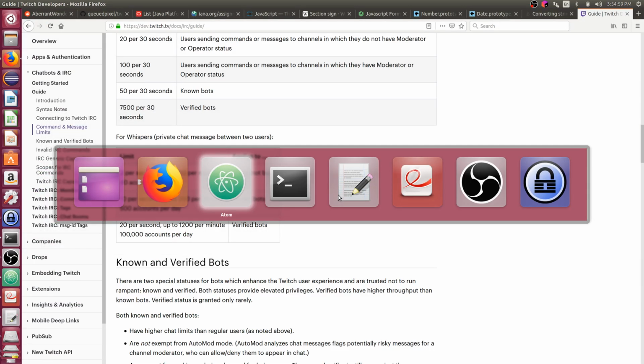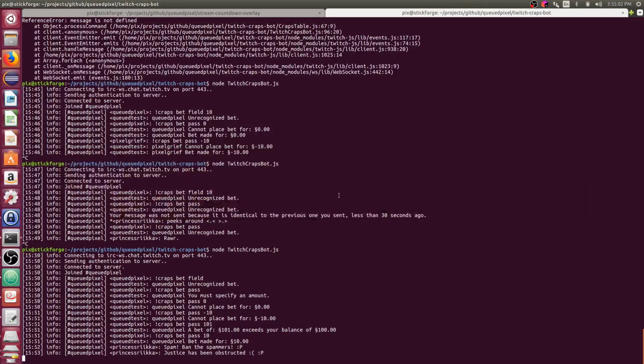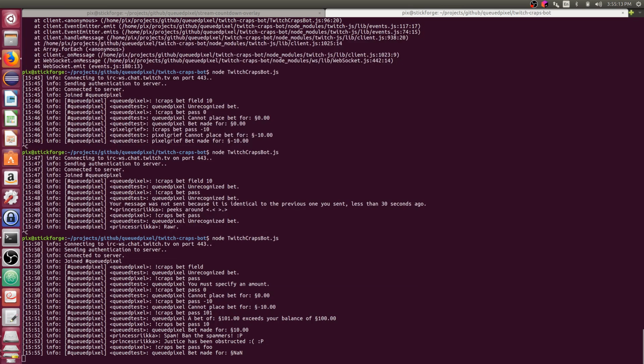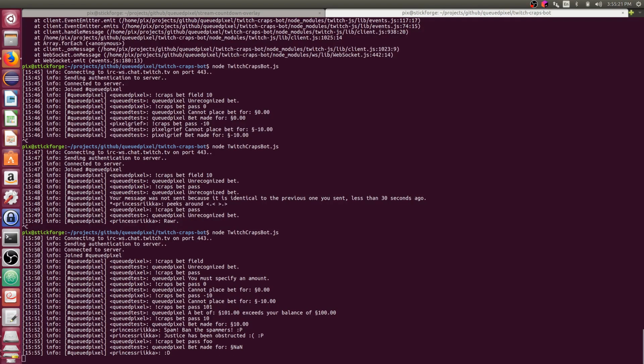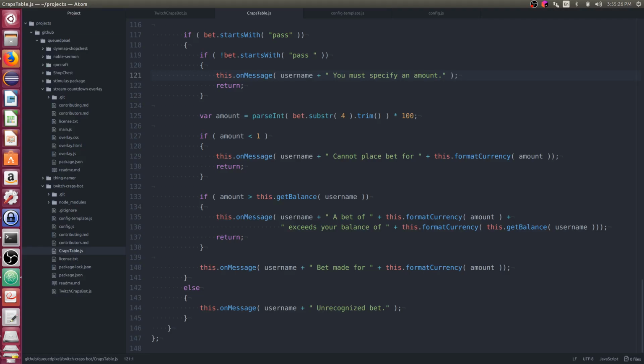What happens if I send a message that is just nonsensical? If I say craps bet pass, and then give it a word rather than a number. Bet made for not a number. So obviously that's not going to work. So we need another kind of check here. So if the amount is not a number, correct, technically, the best kind of correct.